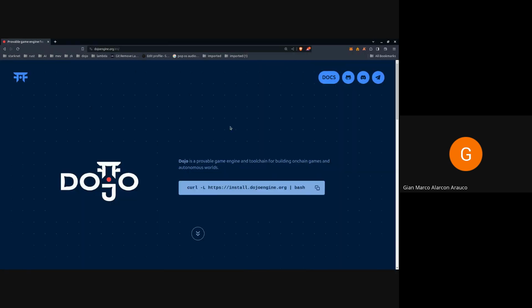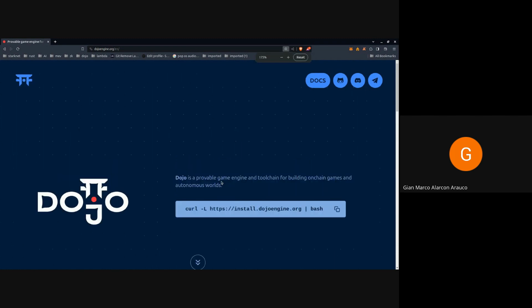Okay. And now we're going to talk about Dojo. Maybe you heard about it before. It's a project that is becoming really famous in the Starknet ecosystem. So what is Dojo? Like they mention here, Dojo is a provable game engine and toolchain for building on-chain games and autonomous worlds. It means Dojo is like a framework on top of Starknet and Cairo that is going to help you build fully on-chain games.